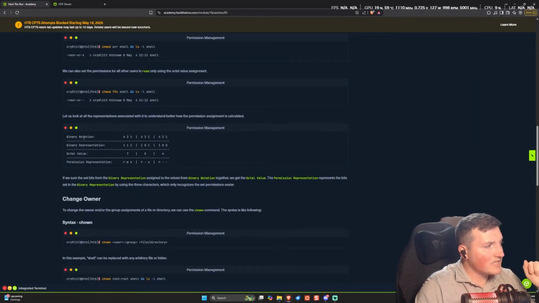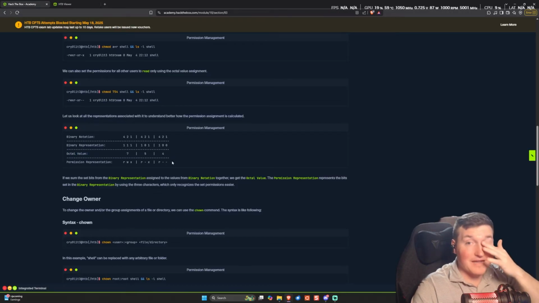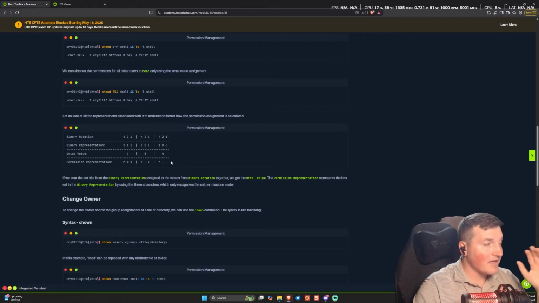Now the binary notation is why it is this way. But just know this: the way they have this broken down is really not simplistic. Hack The Box is not known for their ease of teaching, right? They sometimes make things the most difficult. Just know it is this. The octal value for read, write, execute is 7. I have no idea why they're doing this. This is really frustrating, actually. Do it this way, okay?